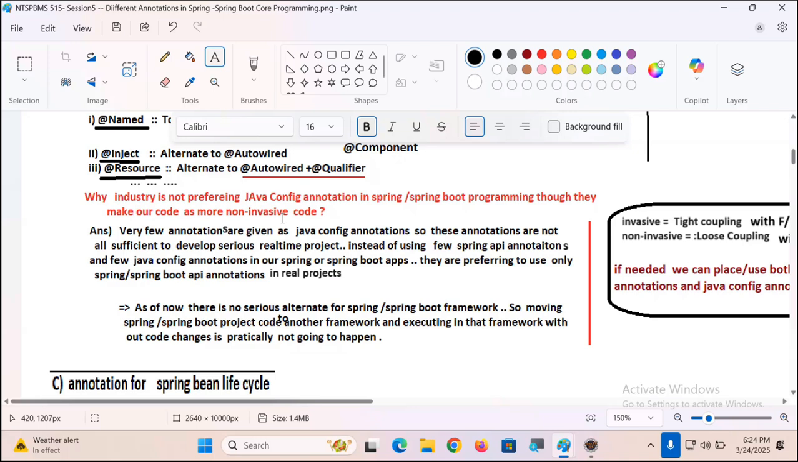Are you getting my point there, guys? Simple and straightforward reason: very few Java config annotations are there. What do you say, guys? Though I use them, for the remaining activities I have to use Spring annotations.